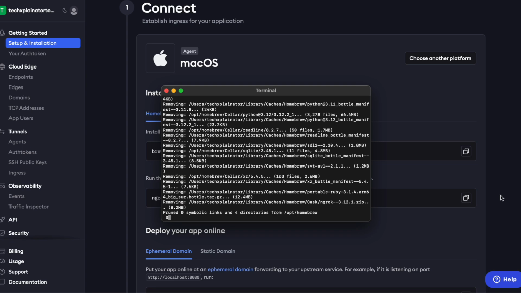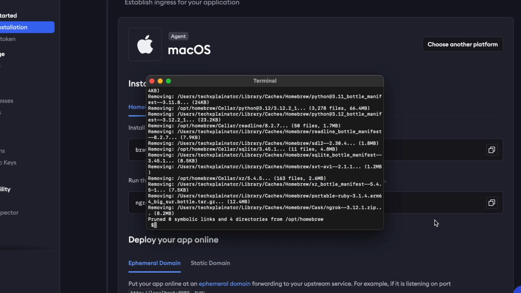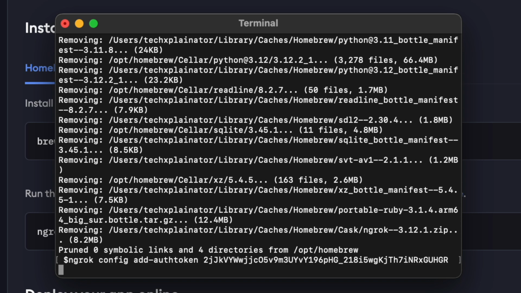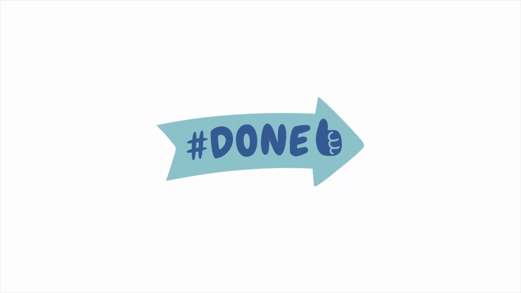After installing Ngrok, you'll need to authenticate your local machine using the authentication code provided on this page. This code should remain confidential, so I'll change mine after completing this demo. Paste the command you've copied from the Ngrok page into the same terminal window as before. And that's it! We've successfully installed and set up Ngrok on our machine.